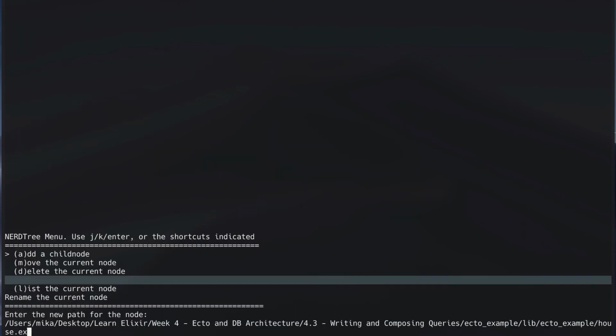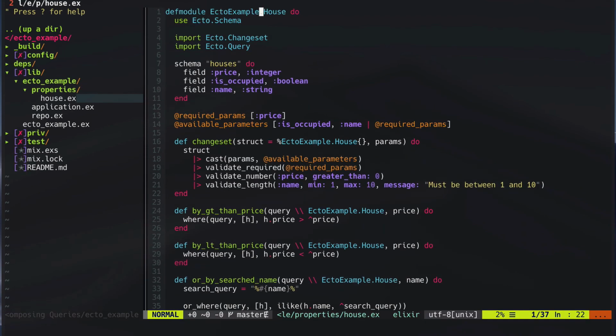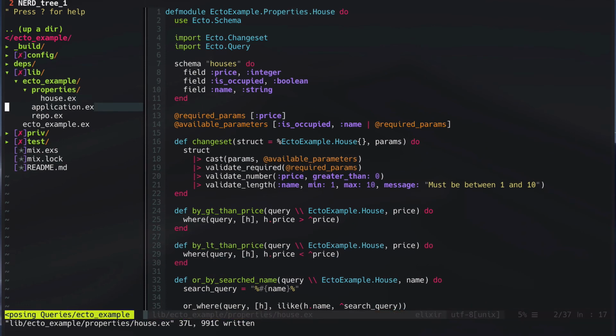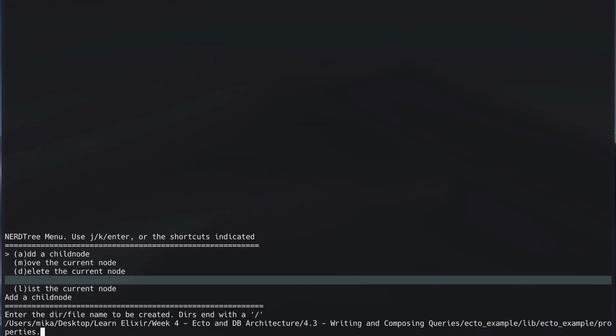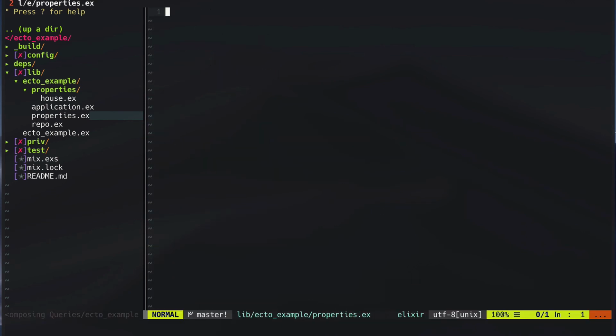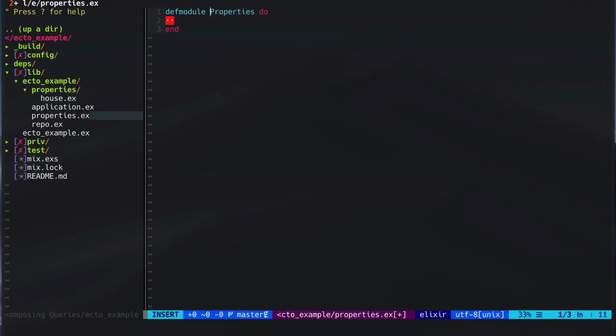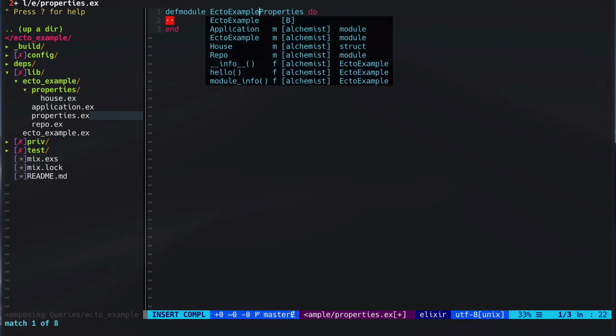We'll now just move our house over to properties and then make the module EctoExample.Properties.House. One thing you'll notice is that our schema context is traditionally pluralized, whereas our schema module is not pluralized. This is just a convention that has come to be in the community of Elixir. So we'll just create our properties context and call that properties.ex and define our module inside of it under EctoExample.Properties.